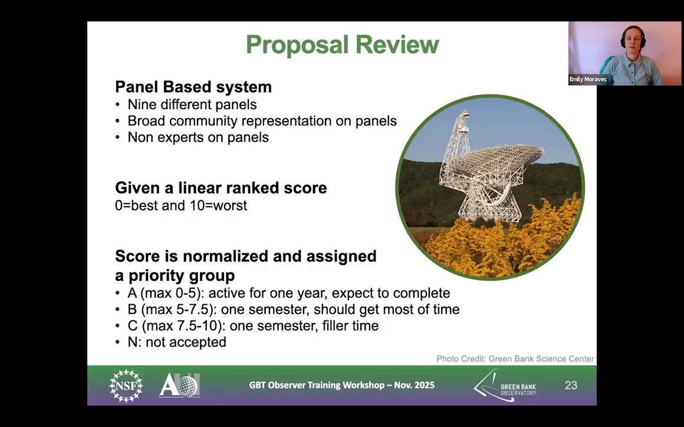So I wanted to briefly go over the timeline and life of a proposal. But first, just talking about proposal review. There are 9 different science panels, with broad community representation, but there are non-experts on the panels. They're people in the field of radio astronomy, but they won't necessarily know all there is to know about your specific topic.